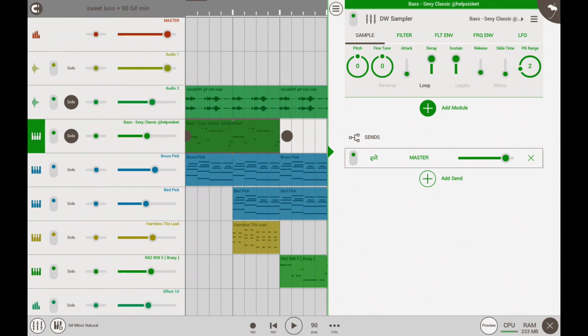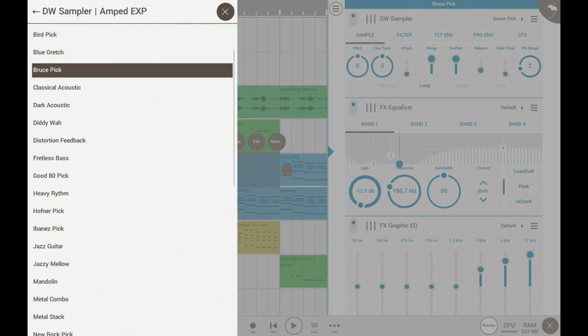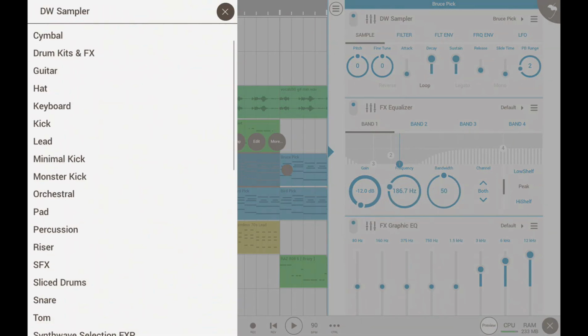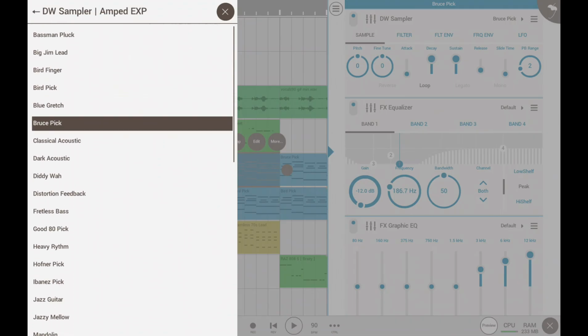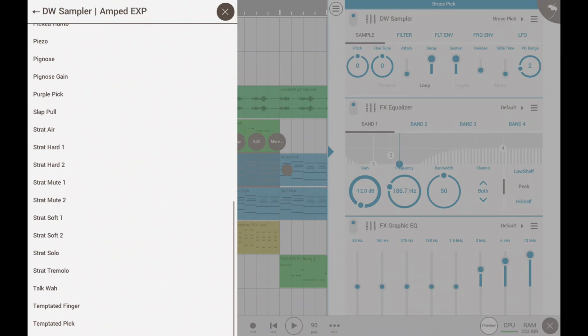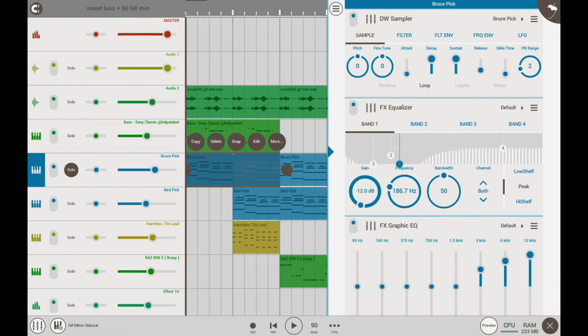So yeah, I added this bass, and then I went straight to the guitars, the Bruce pick. Recently I purchased the guitar samples. I posted it on my community post, so make sure you get these guitars because they will help you when you're making a guitar type beat, trap beat for Gunna and all that. But this is how they sound.